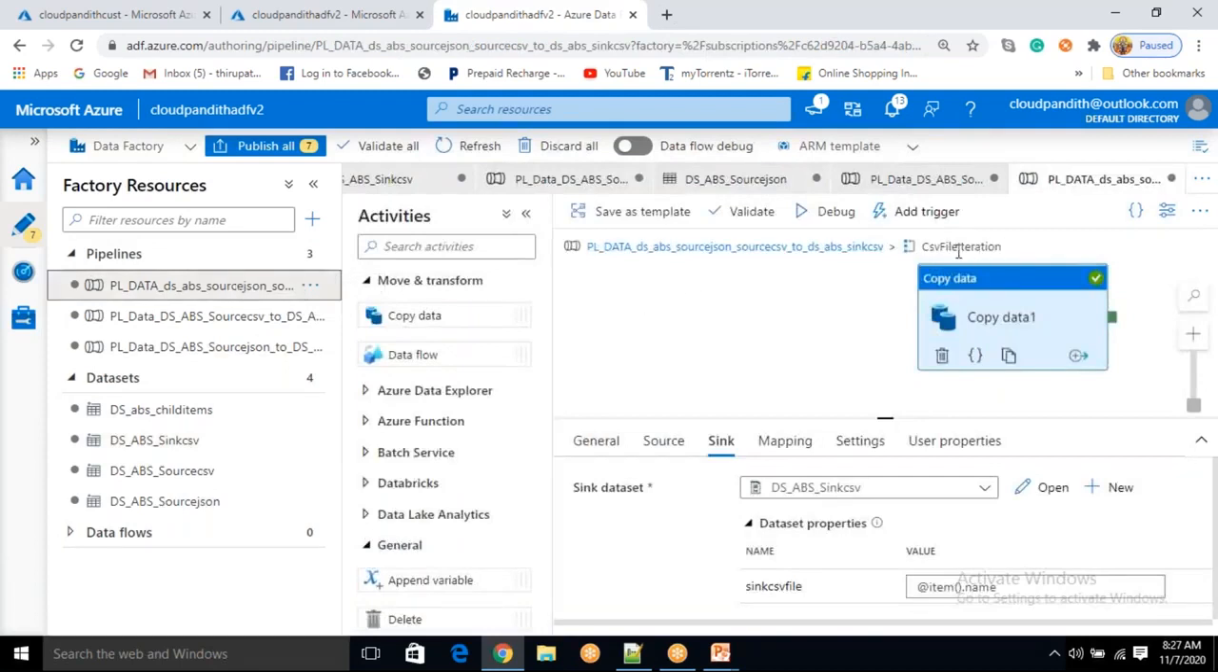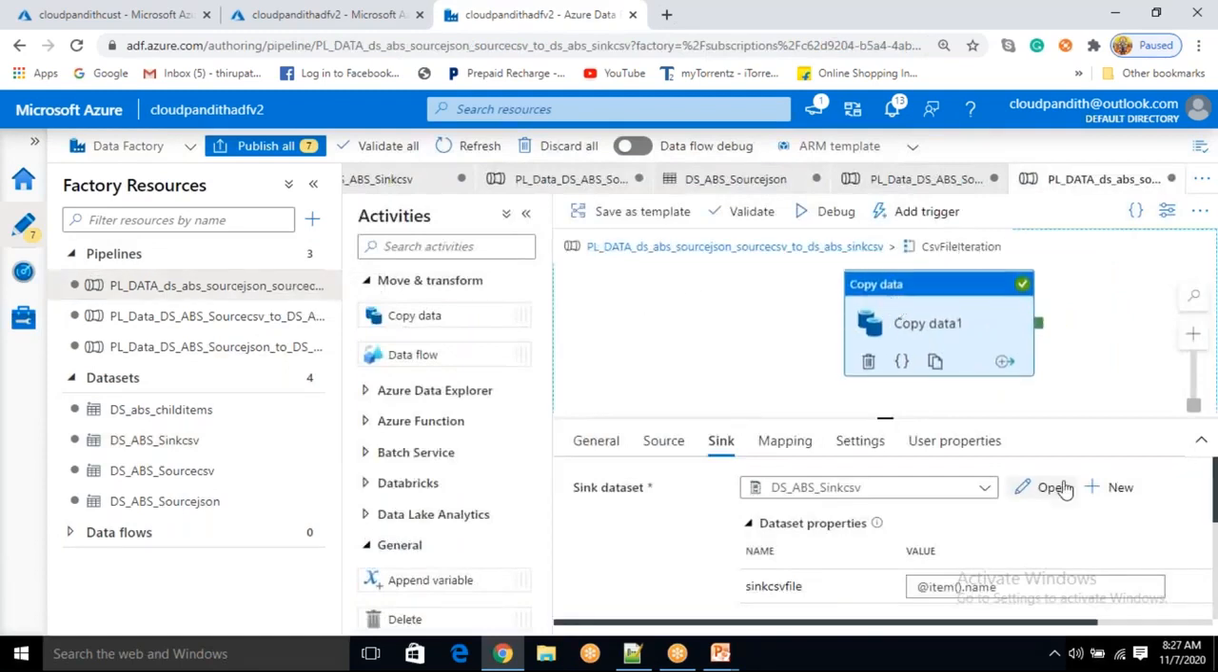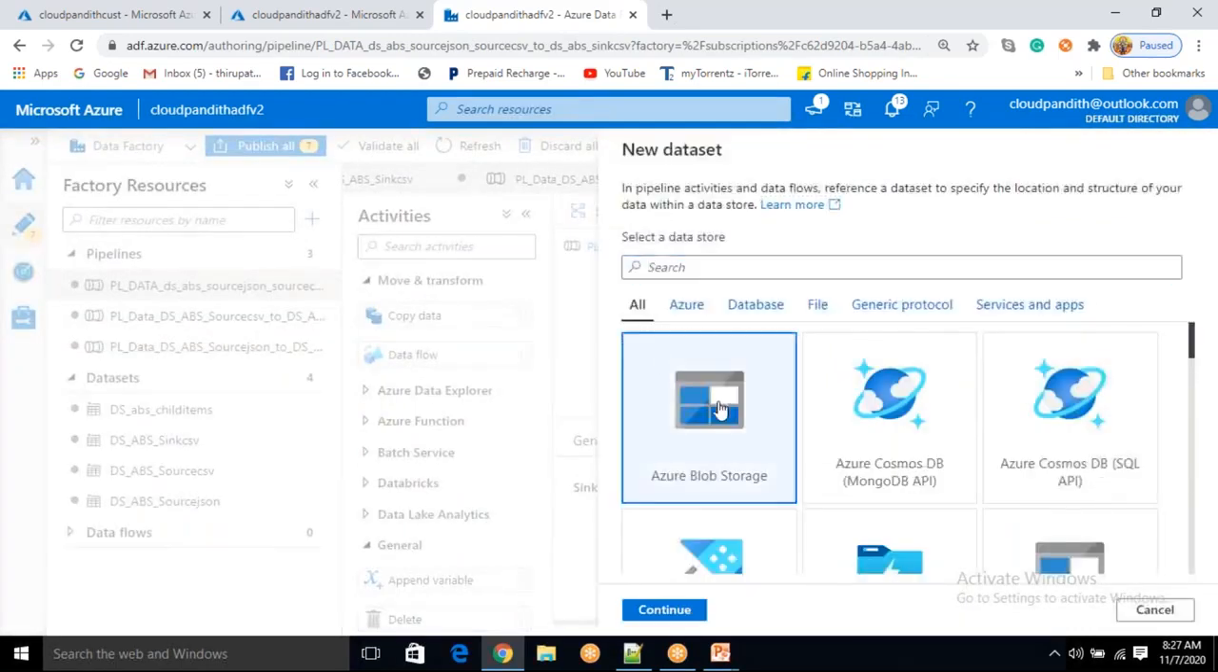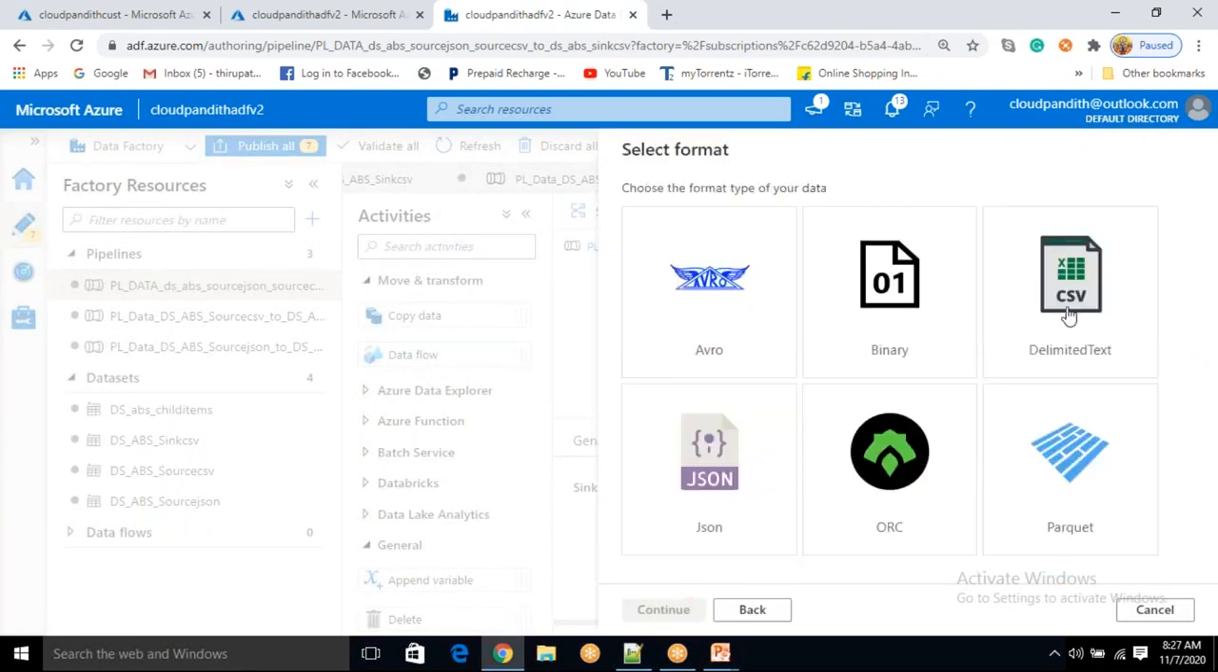Here you see I am inside the CSV file activity. I will create a new dataset for my sink. Click new dataset. I want to refer to the new folder in blob storage. Click continue. So how do you want to load this file? I want to load it as a CSV only. Click continue.